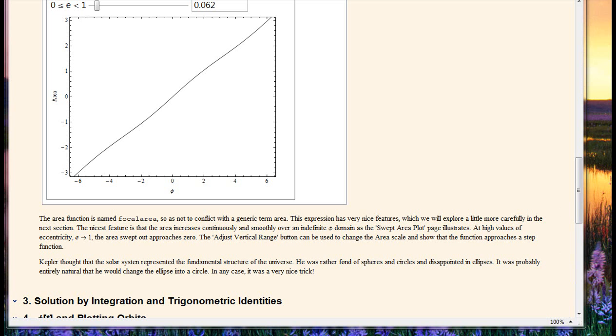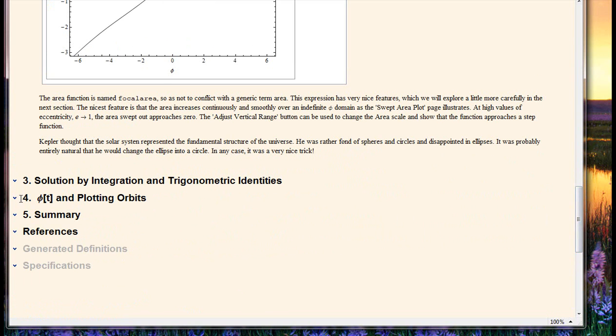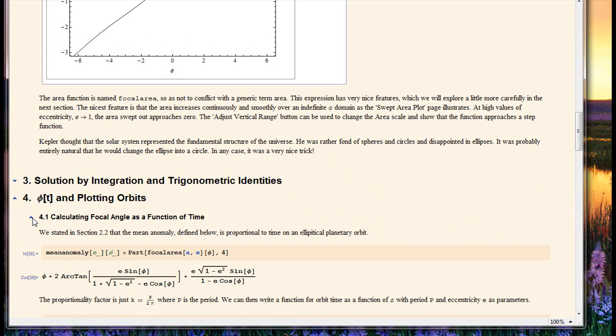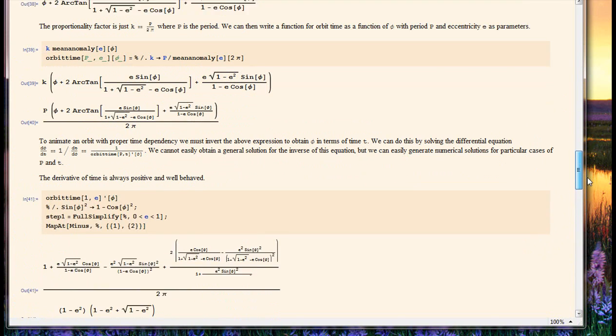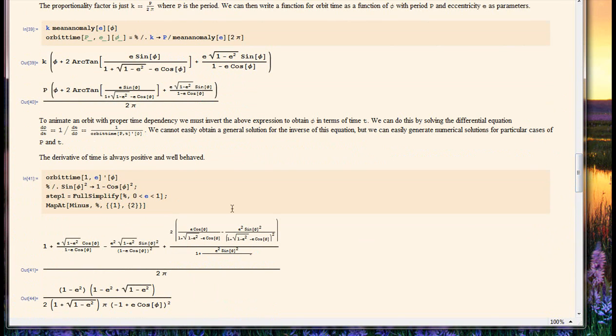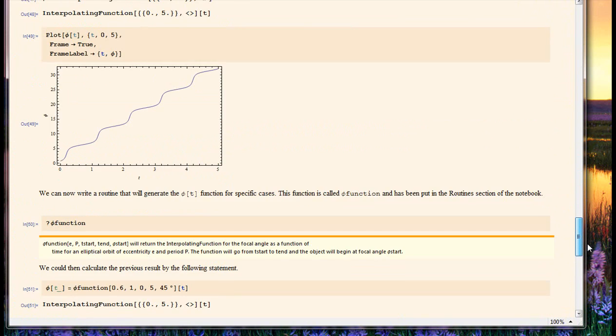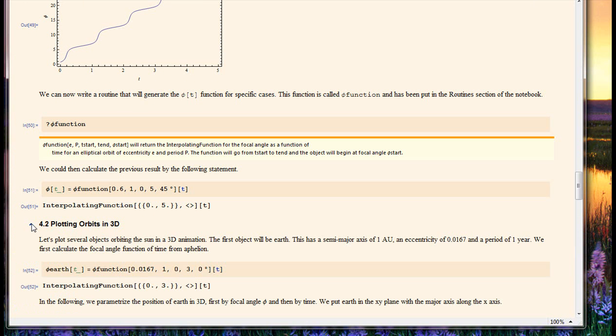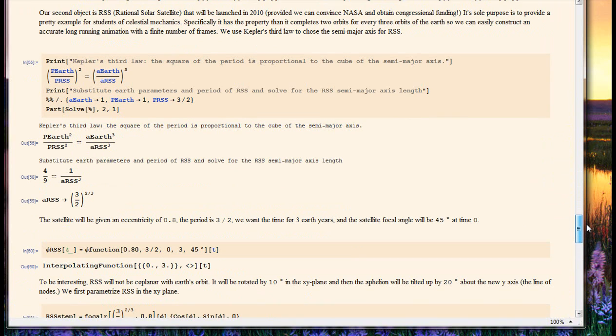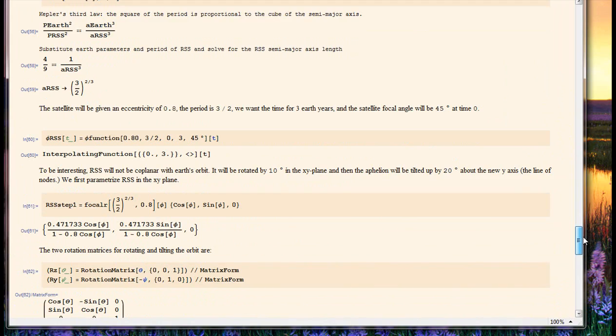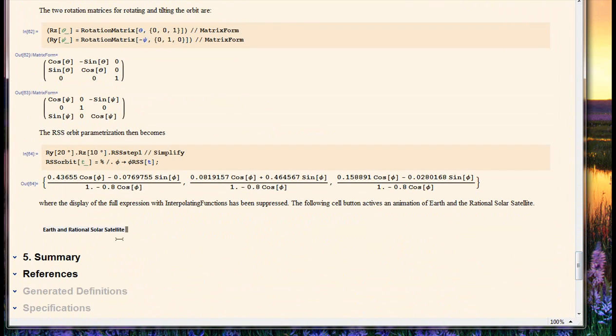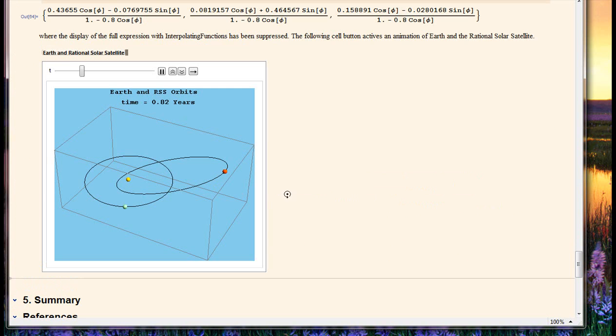Now, the next section I'm going to do is show you an animation in section 4.2 here. Earlier I was showing you how some of the calculations are directly in the document. So if I go down here to section 4.2, where I've evaluated a lot of things, an Earth and rotational solar satellite animation comes up. And we'll just wait here a second. It's generating the animation. And you can see the animation here.